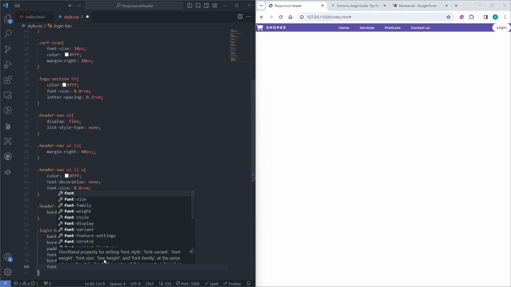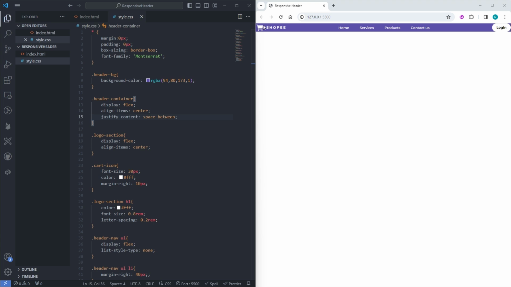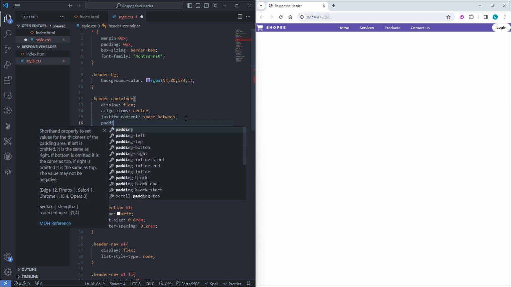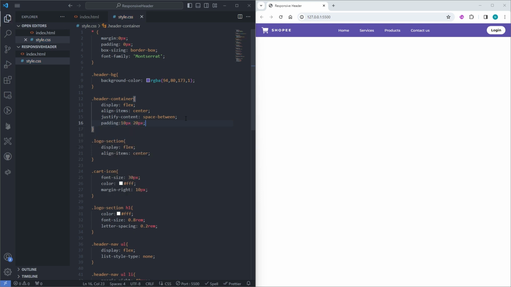So for that, font weight it is 700, which is important text. Okay, so yeah, this is looking better. It looks good. Now let's add some padding. So let's go to the header container and add padding to the top and bottom. Let's add 10 pixel, and to the left and right, let's add 20 pixel. So you can see it looks good.